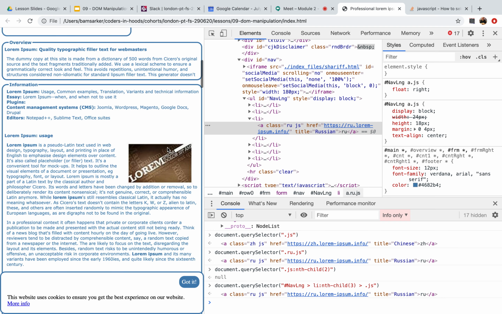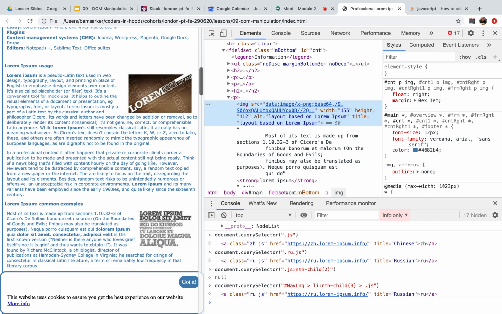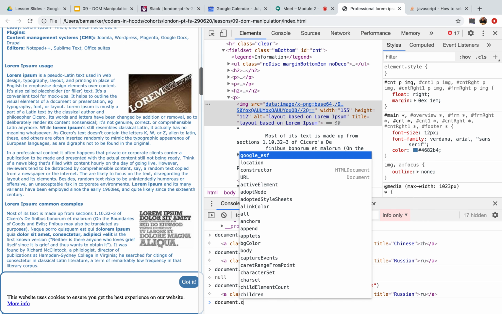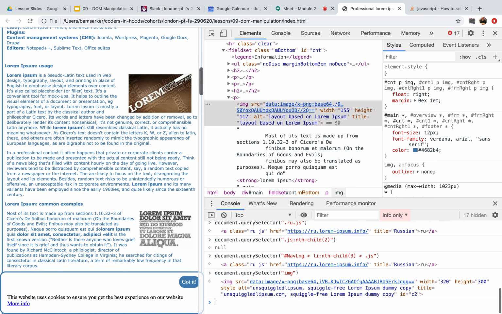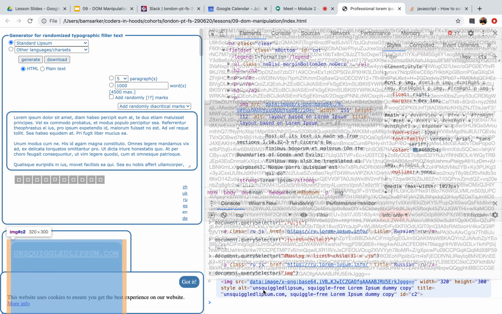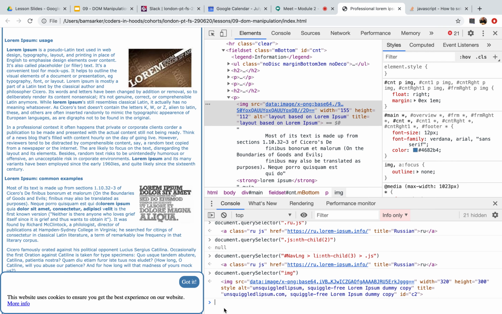Okay, how about images? So that image, let's try to find it. So document.querySelector, image. Let's see what that gives us. It doesn't give us this image, it gives us one all the way up here. Unsquiggled lipsum.com. It gives us this advert, I think. And we don't want that, we want this one.